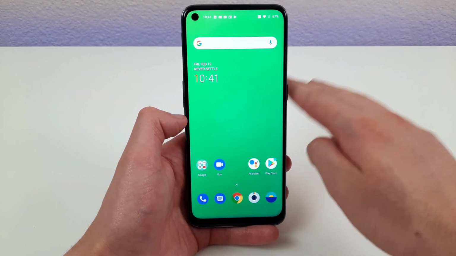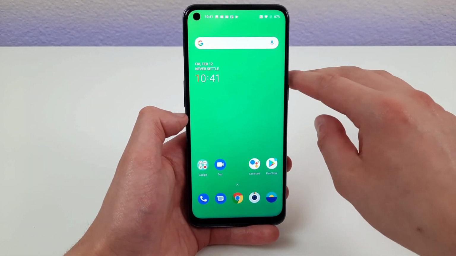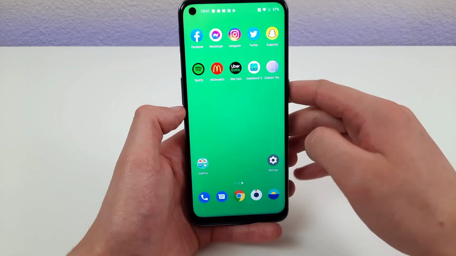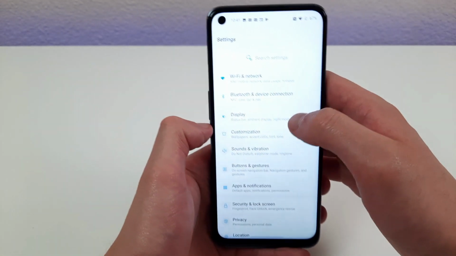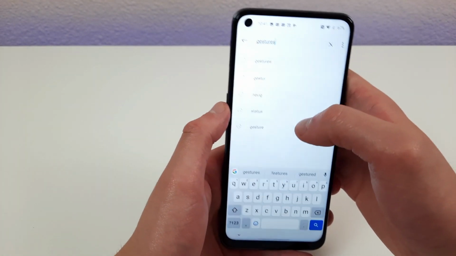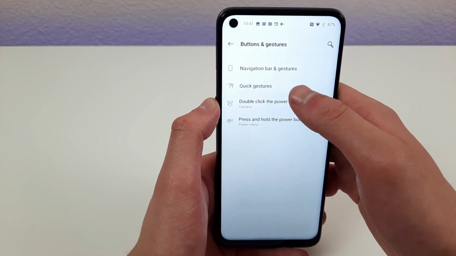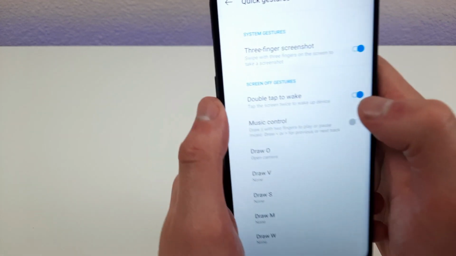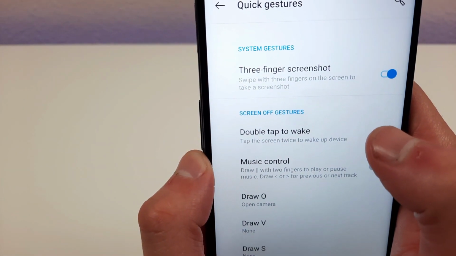But it doesn't come by default activated, so I'm going to show you how to make sure it is activated. So we're going to go to settings again, go to the search bar, and hit gestures once more. Go to buttons and gestures, hit quick gestures again, and make sure 3-finger screenshot is activated.